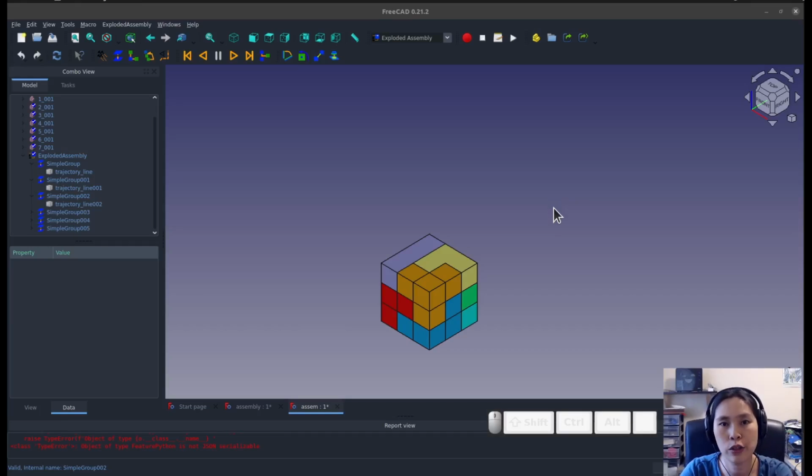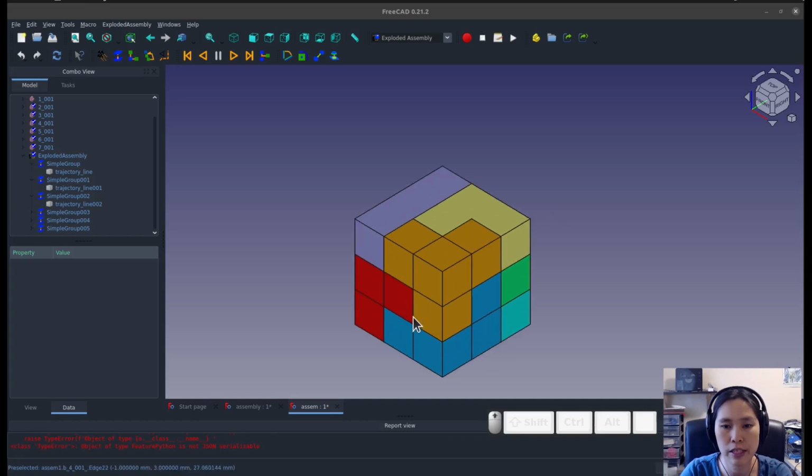From the last tutorial of FreeCAD, we assembled the Soma cube with 7 pieces, like you can see here. And today we're going to do the simulation or the animation of the assembling process using the Exploded Assembly workbench that we have with FreeCAD. It's going to be handy when you need to demonstrate your product or show your work to other people with this animation. So now let's get started.